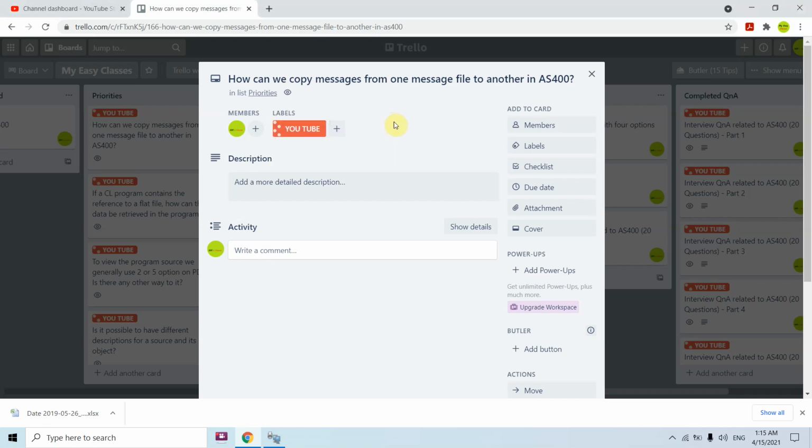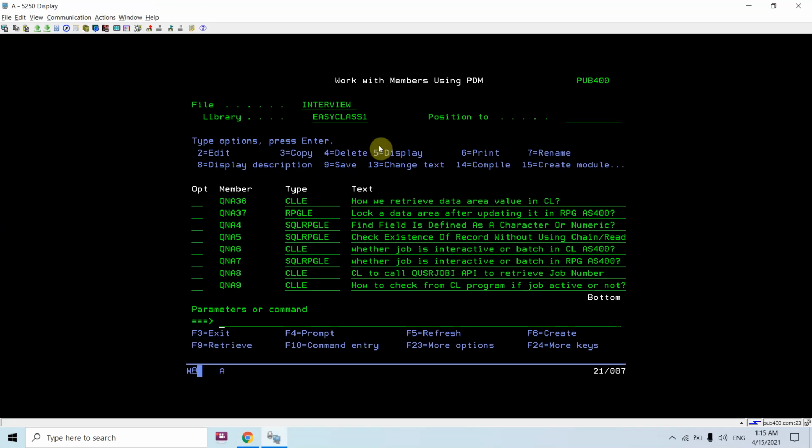Hi all, I'm again here to present this topic, that is how we can copy messages from one message file to another in AS400. So we have message files in AS400 where we store the messages with respect to the message ID, and we can copy the messages from one message file to another. So how we can do that, let's see.